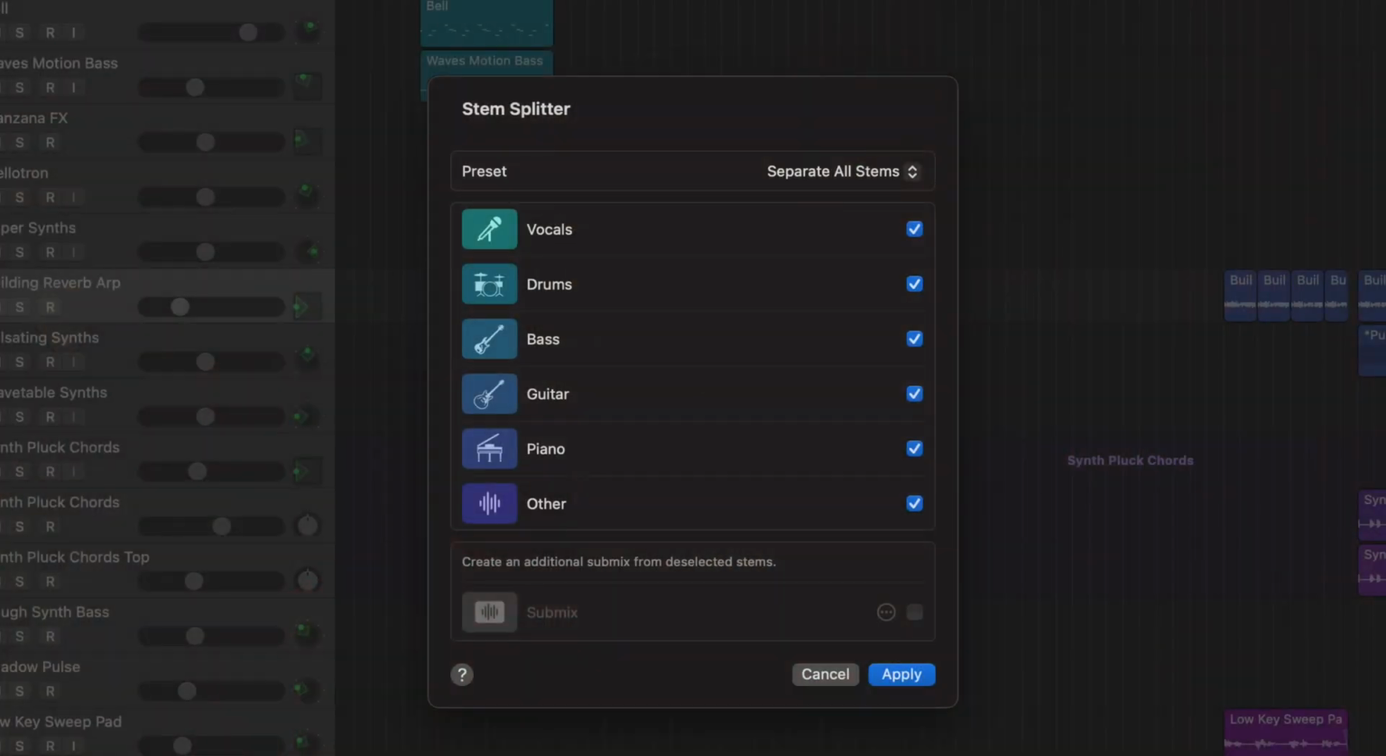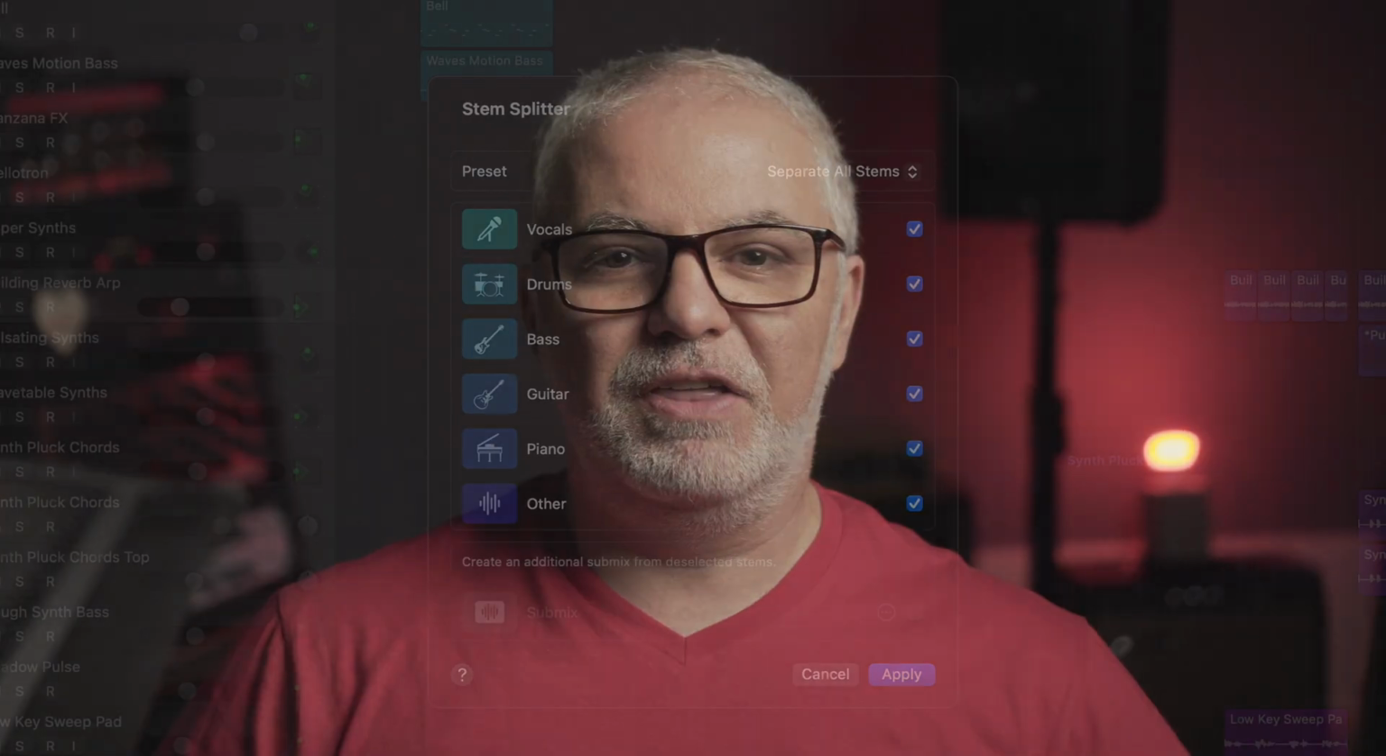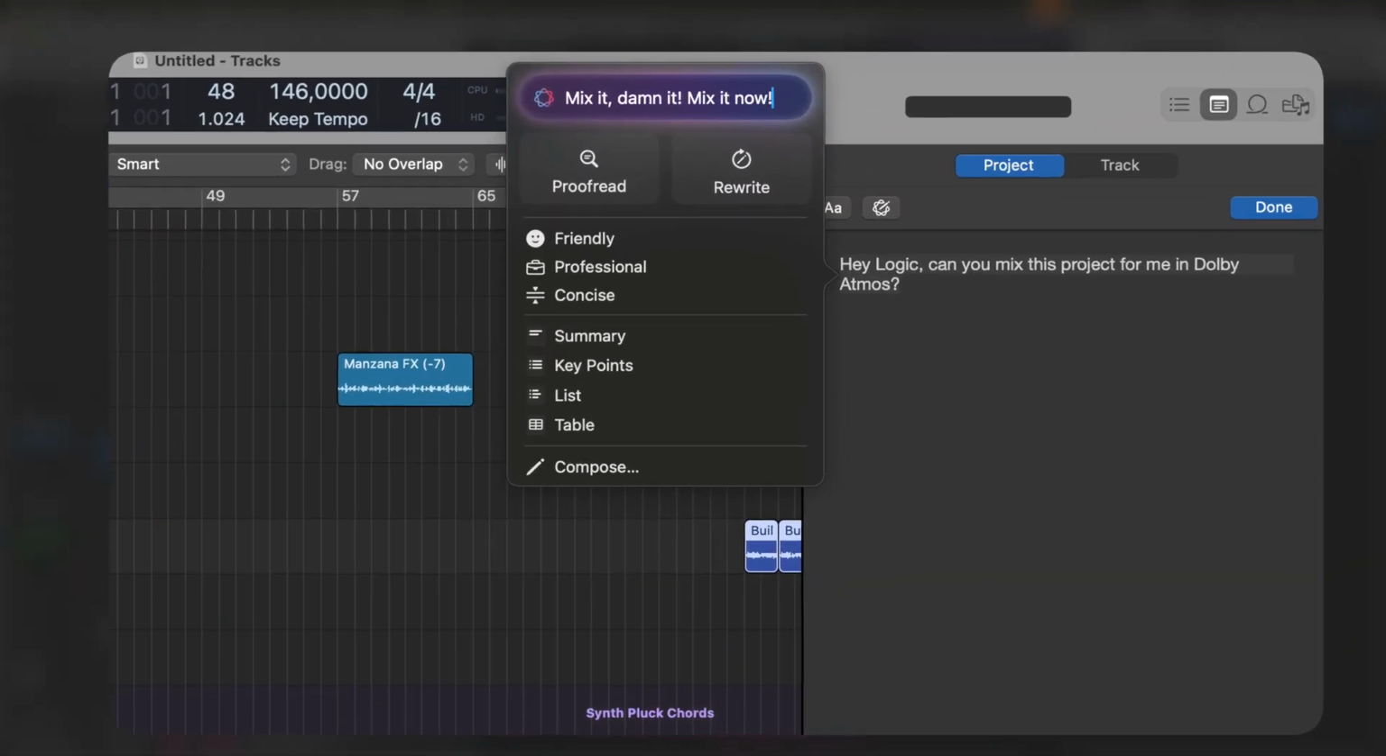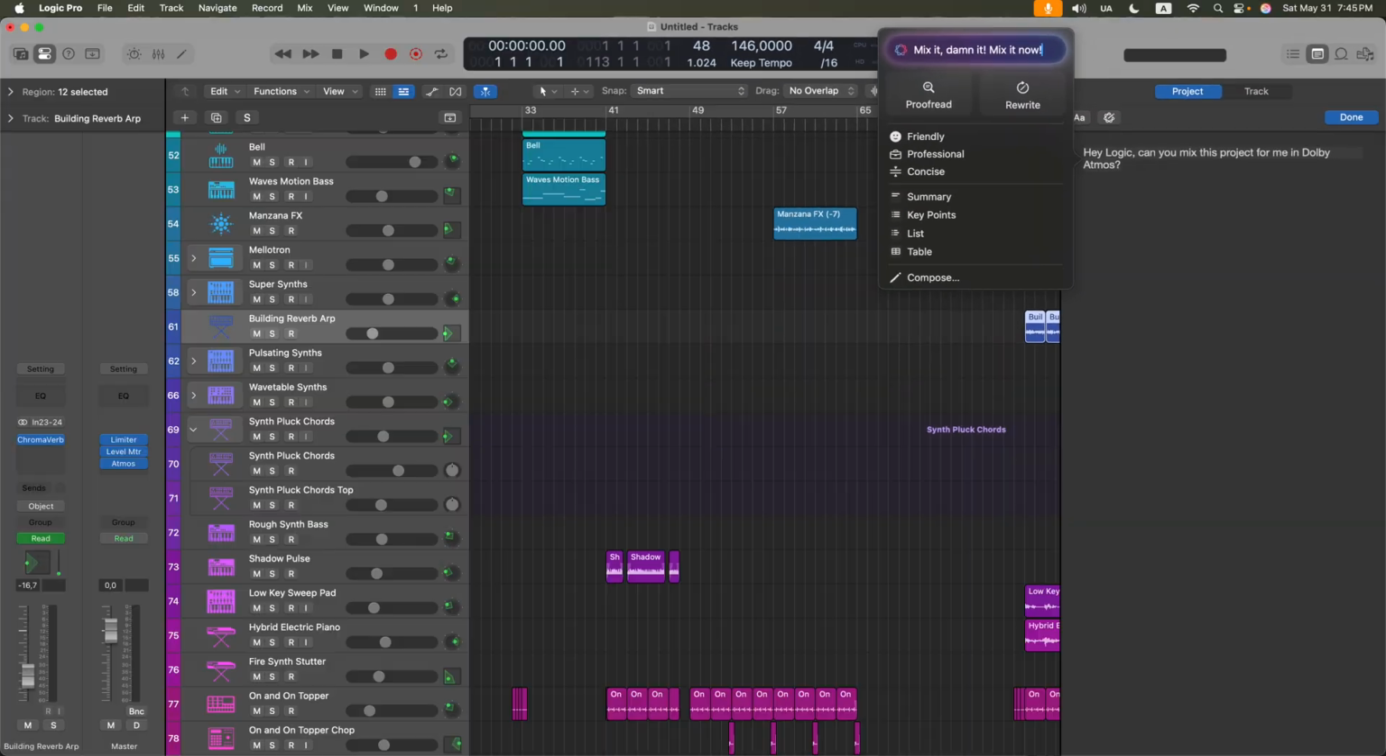Logic 11.2 is out with all sorts of new goodies, enhancements, and your traditional bug fixes. In this video, I will not go over the new enhanced stem splitter, the flashback capture, or the AI writing tools in the Notes tab. Plenty of videos that go over these out there.